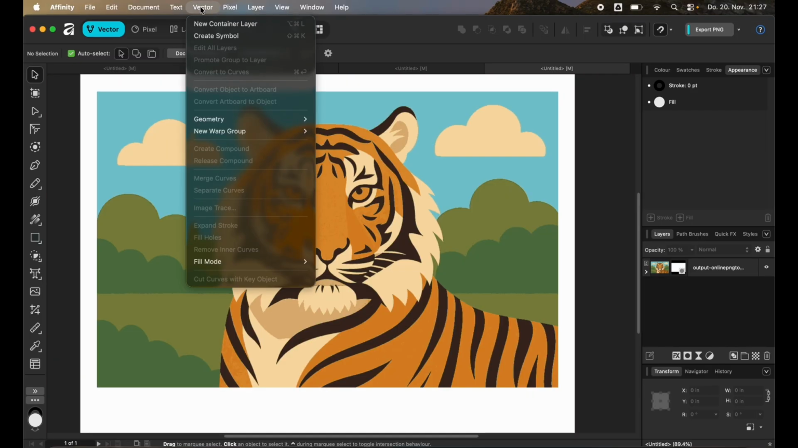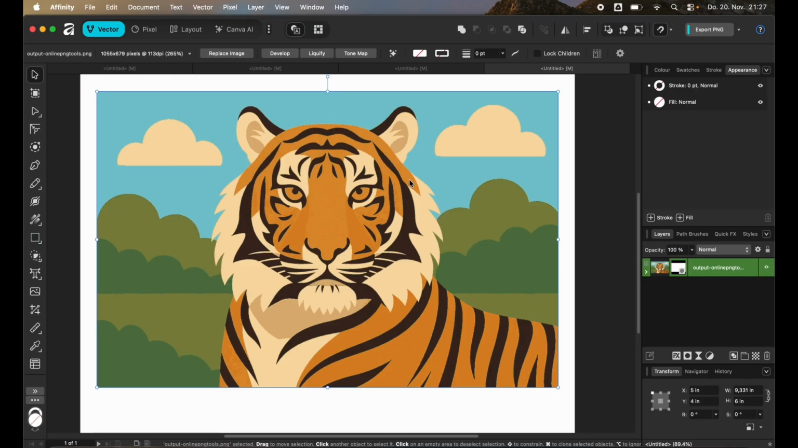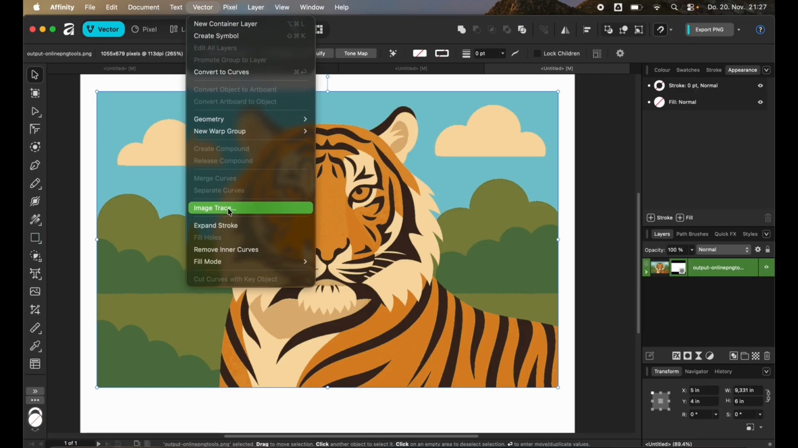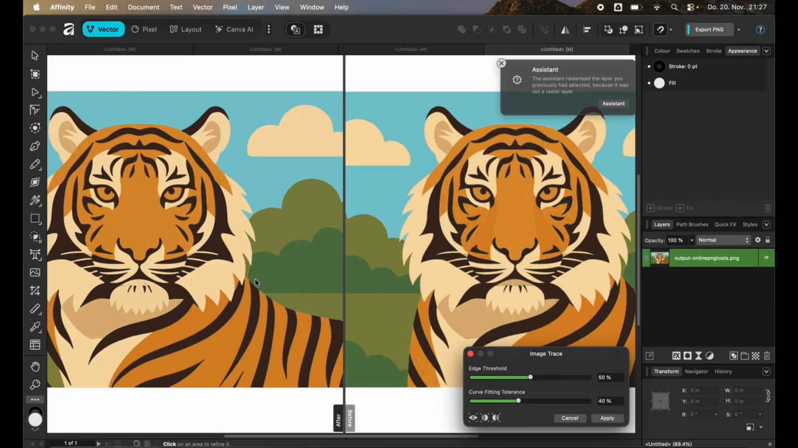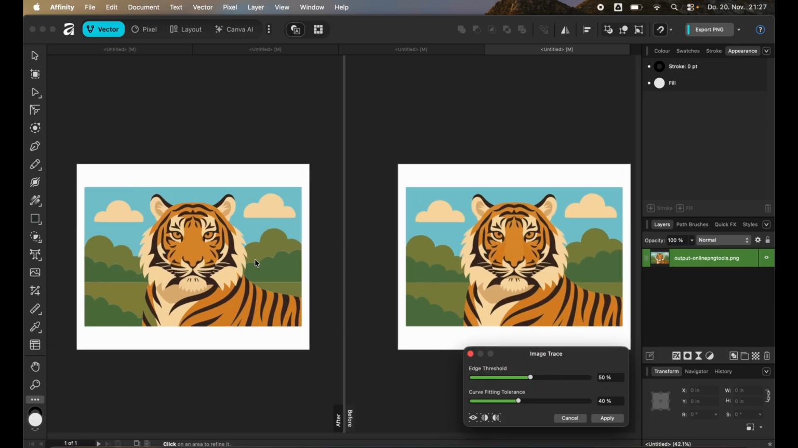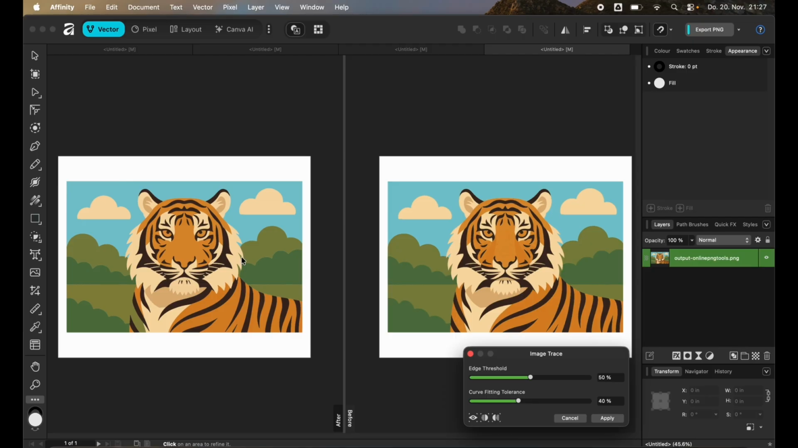So if you now try it again, you can again select this file, go on image trace, and you can see that it now does a way better job at selecting the different colors. There are still some areas where it doesn't select the colors too well. Here, for example, it selected the grass field behind the tiger. But you can play around a bit and see if you can fix that.